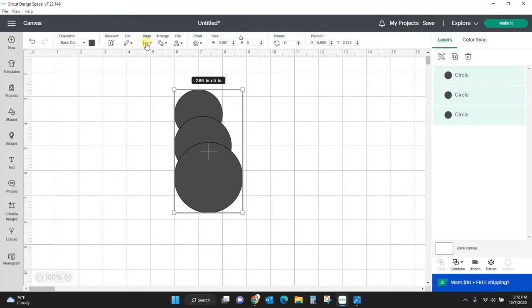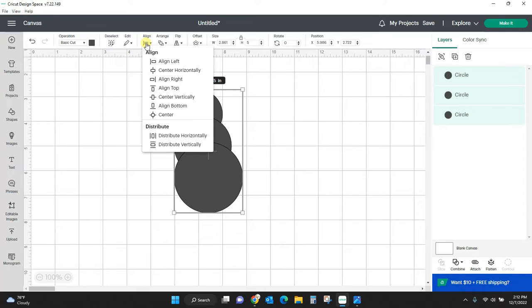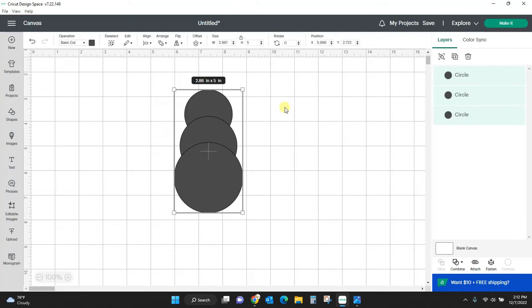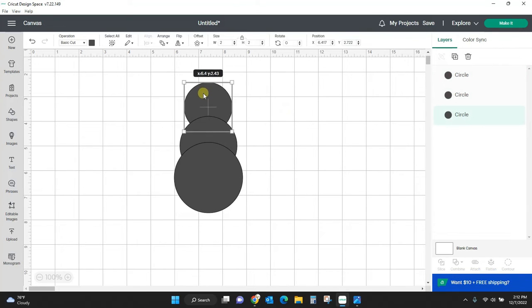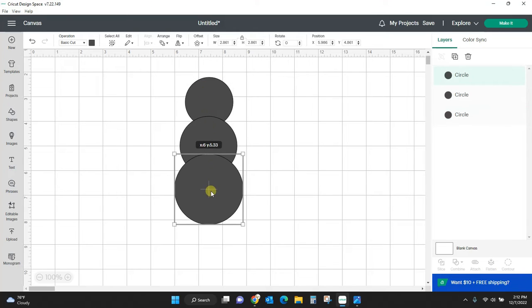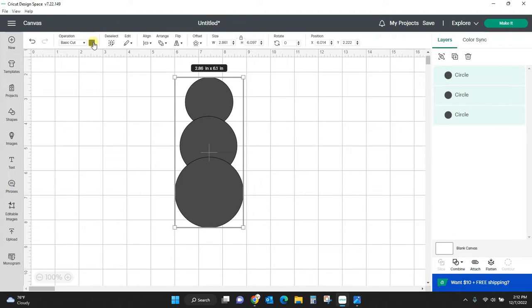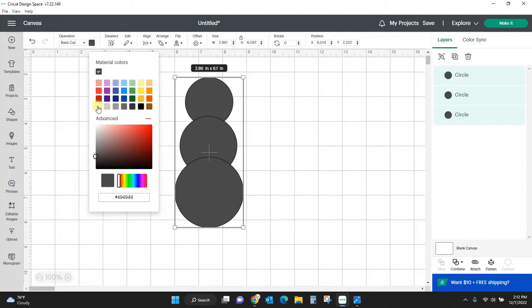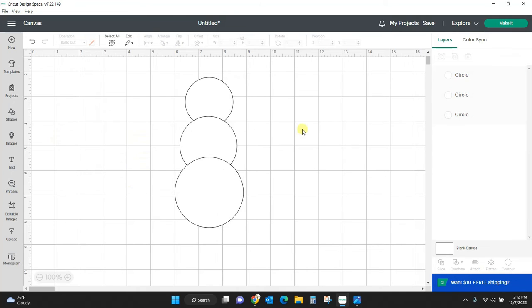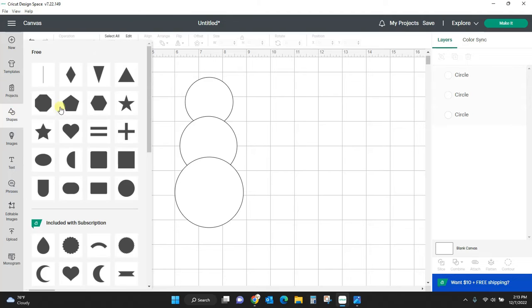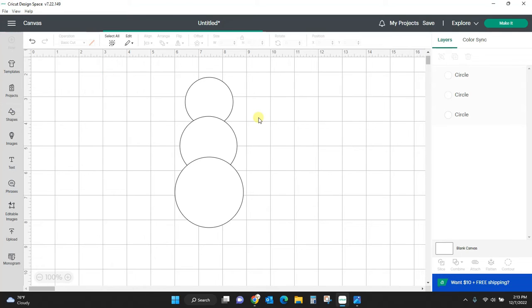If I come up in here to align and I center all of these circles horizontally, let's say I separate them out just a little bit. And let's say I drag that box again and I come up here to my color and I turn them all white. I am building a snowman. What else do I need for a snowman? I need a nose. So I'm going to grab this guy here.